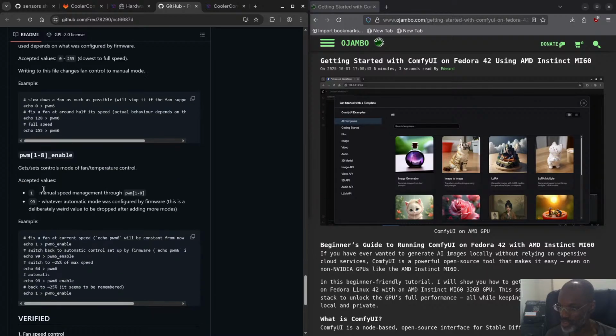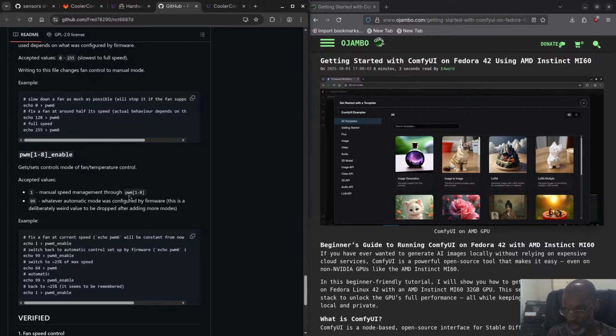PWM enable. This is the one I want. You see, PWM enable sets the mode of the fan/temperature control. The accepted value is 1, which is manual speed management. So I also want to remember, in the BIOS for fan number 4, I set it to manual mode.